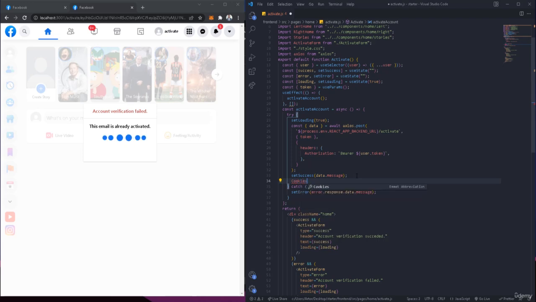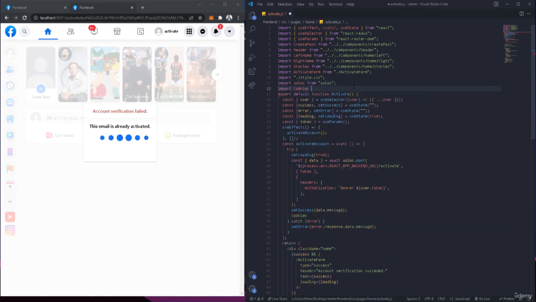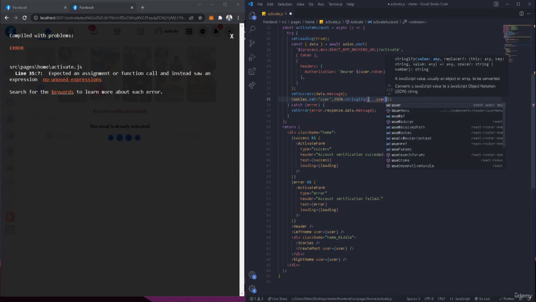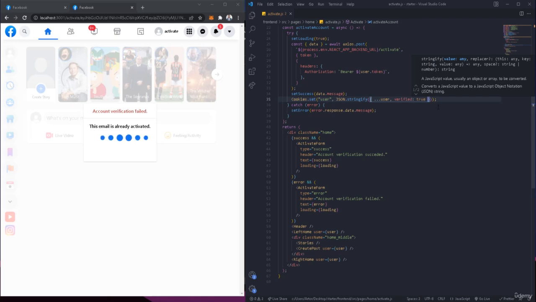Simply we're going to go to the cookies. Let me just import them, or we have them, I don't know, I don't think we have them. So import Cookies from js-cookie. Okay, and we can go back, so Cookies.set, and then we're going to take the user that we have, and make a few changes. So JSON.stringify, and then we're going to take the user and spread the values of the user, and change only the verified. So verified, we're going to make it true, and the rest is going to stay the same.